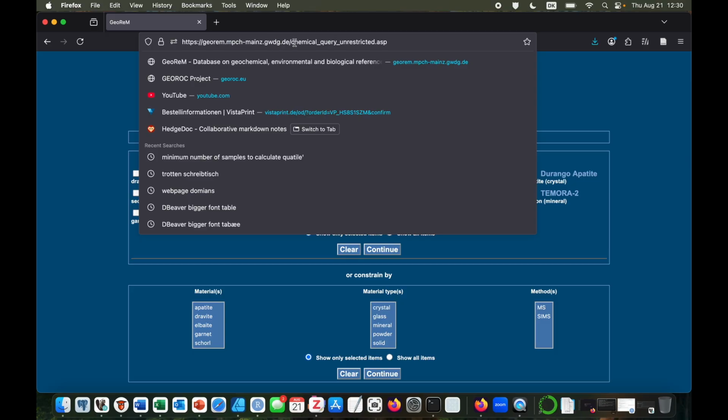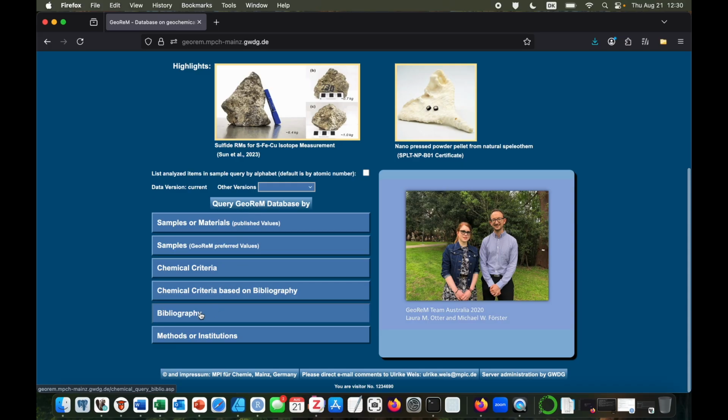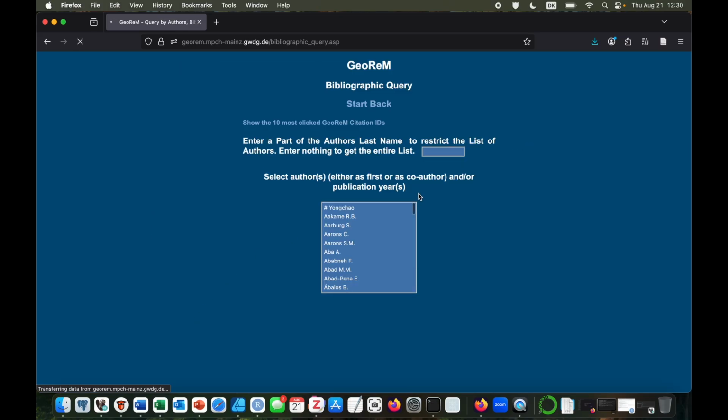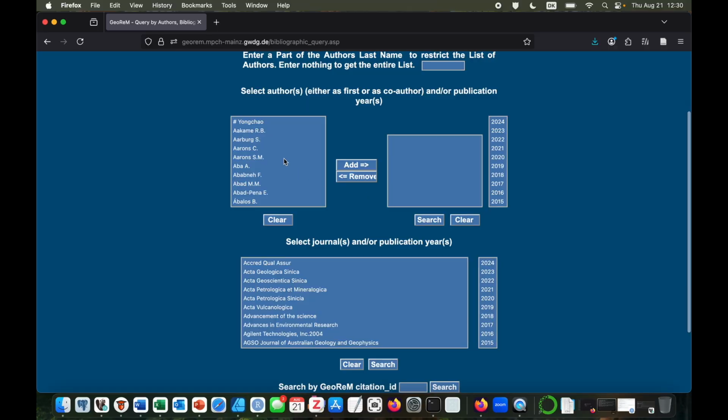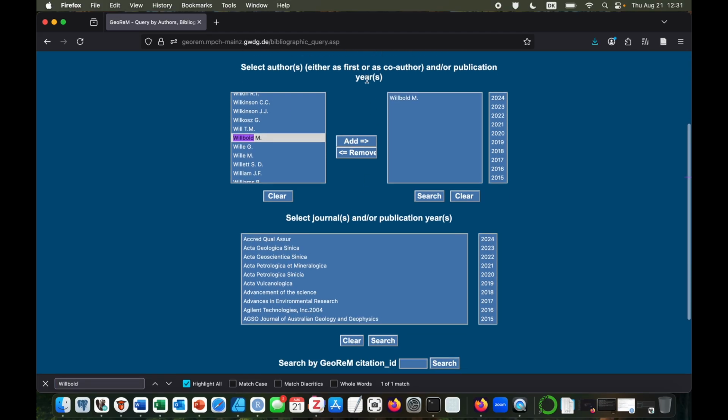Let's just take a quick look at one of the last options to search GeoReM, and that is through bibliography. So we go down here to bibliography, and here you have the option to search from the authors. It's a little slow to load, but you have the option to search for the authors. It's based on mostly last names, so you can add specific studies into this pile. So let's just do Control F and look for, for example, Wilbold.